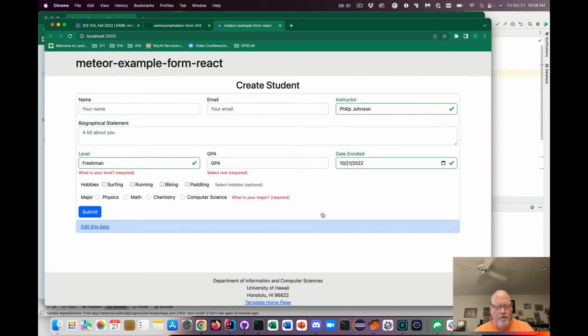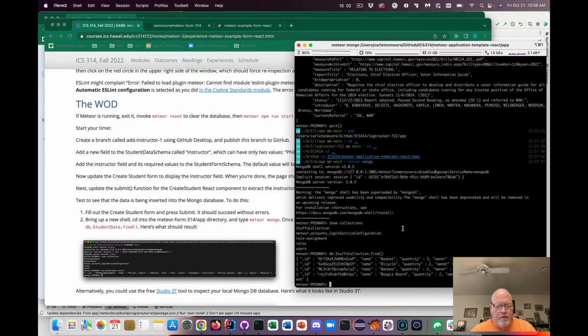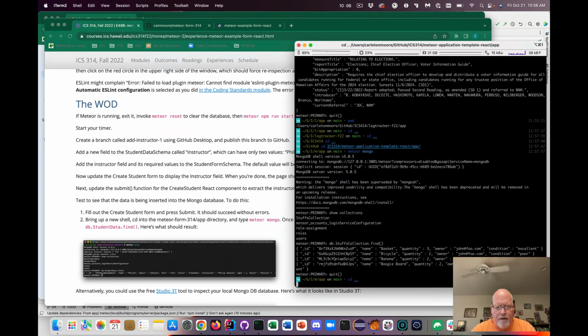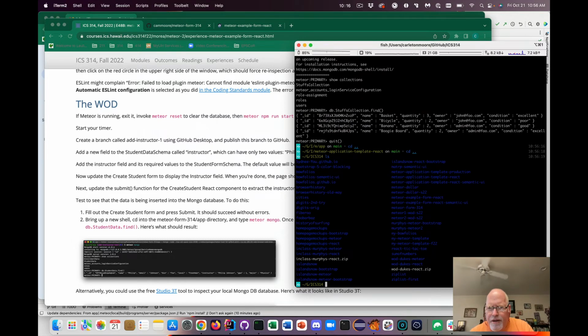And now we want to see if we got that thing into this collection. So let's open a shell. This is not the right place. So 314 CD. No, what was it? What was it called? Meteor form 314.